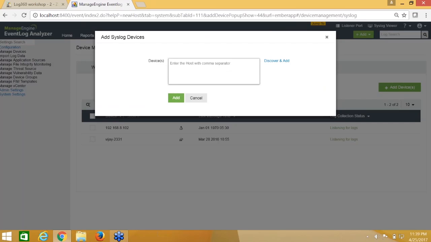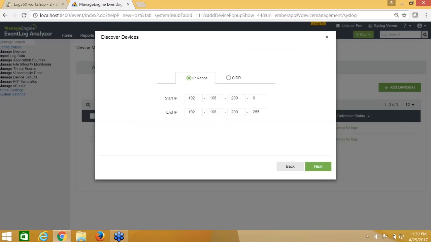So here all I need to do to add the device is give the host name or the IP address and then click on the add button. But rather than doing that, I can very easily discover all the syslog devices in my network and then easily select the devices that I want to add to the Event Log Analyzer. So I'm going to click on the Discover and Add link. And here I'm going to specify an IP address range or a CIDR range. So by specifying a particular range, Event Log Analyzer will automatically scan your network based on the range that you specified, and it will show you all the syslog devices present in that range.